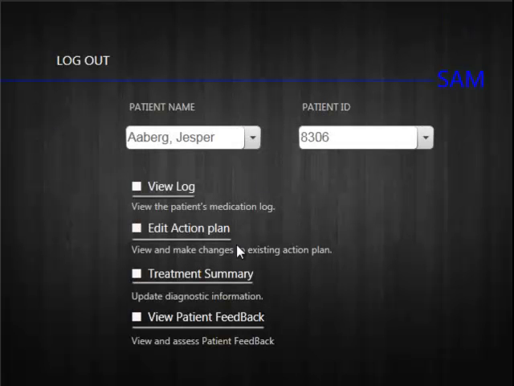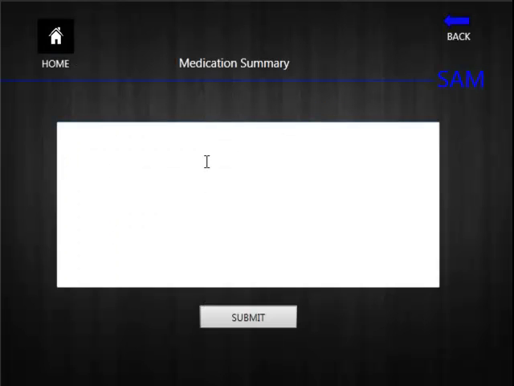So that was the edit action plan. Next is the treatment summary. Once the doctor is done with the treatment or the dosages or having a look at the log, the doctor can give feedback to the patient through this form.